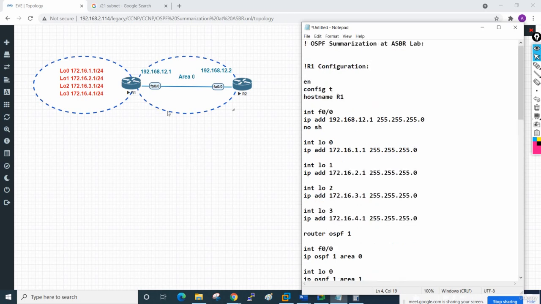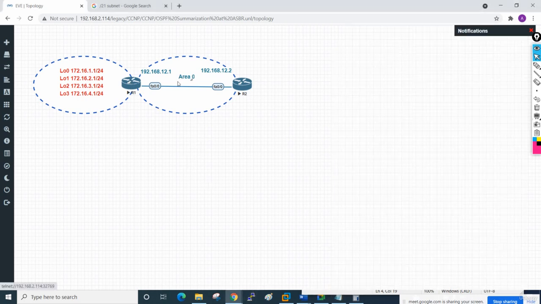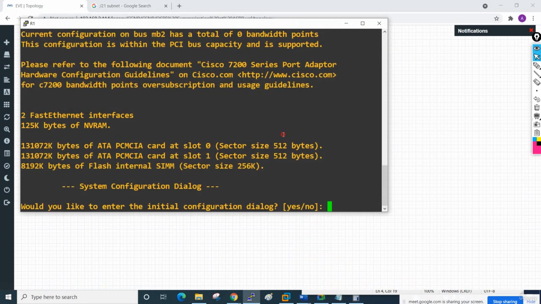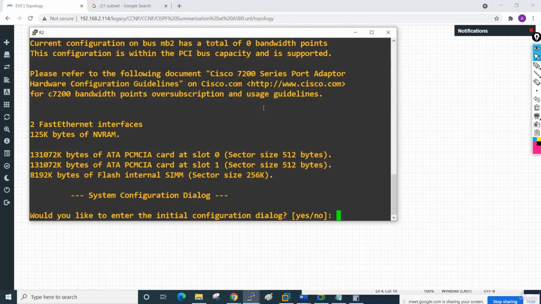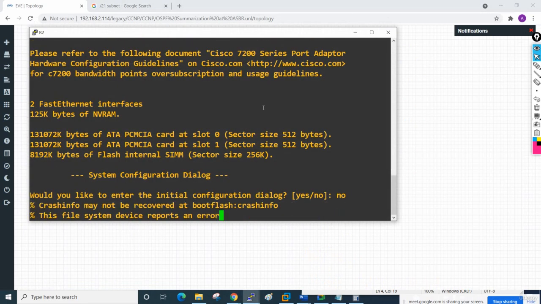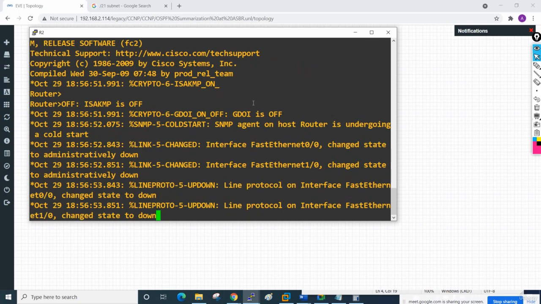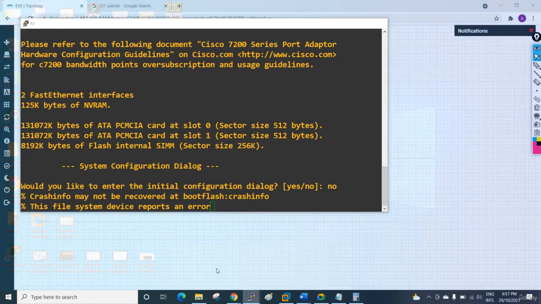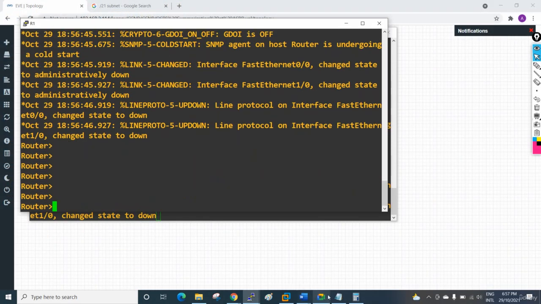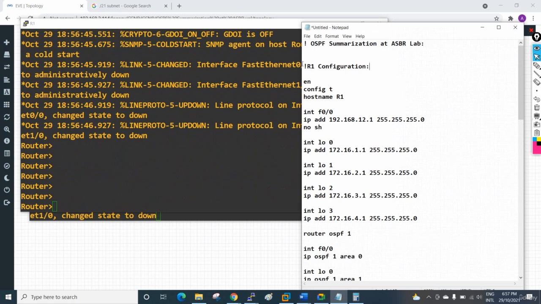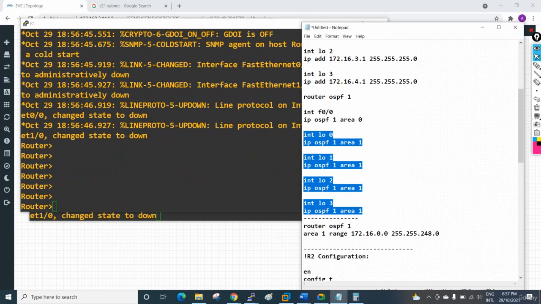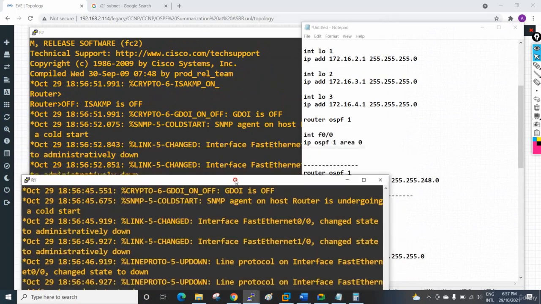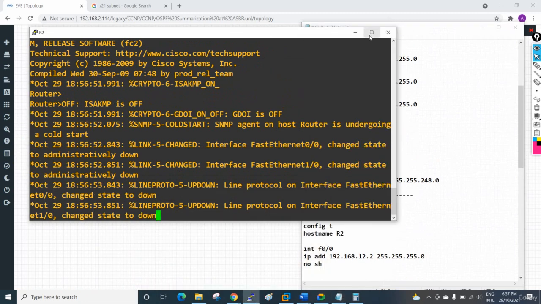So what I will do, I already opened this one. Let me open this console, the R1 console, and I will say no here, and I will take the R2 console here, and we will write no also here, and we will wait some time, it will load. Yeah, so this is R2 and the other one is R1. So now we will do the R1 configuration. This is R1. In OSPF I will not advertise these loopbacks, okay, because we have only one area 0, because we are doing this in the ASBR. So let me show you.